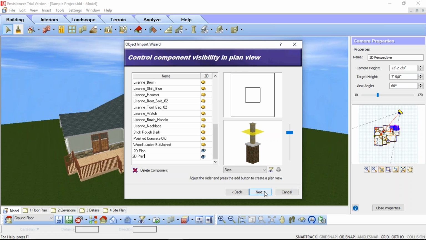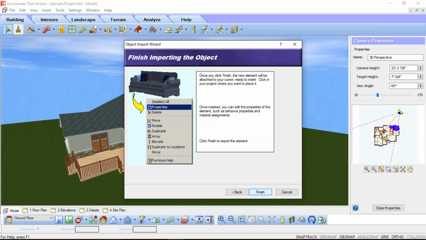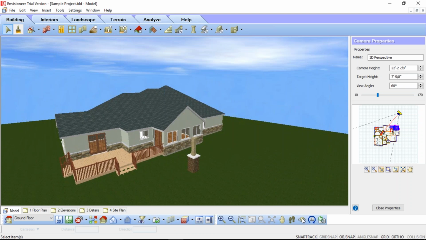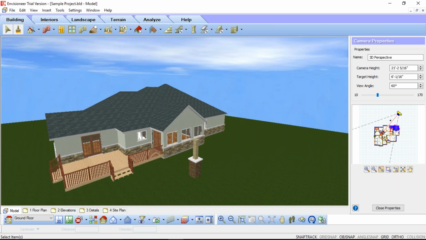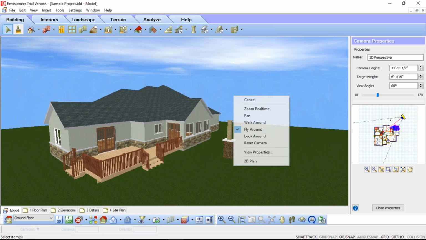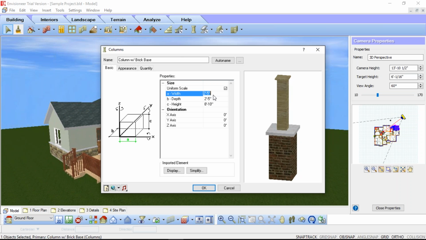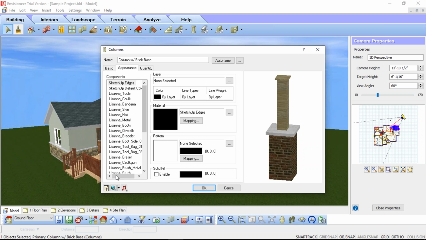So I've created my 2D, I can carry on, click Next, and then I can place my column in wherever I want. And there we go, that column is now a part of my Envisioneer model. If we look at the properties of this part, we can see that it's all one entity. I can change the size if I wanted to. The appearance, so we can see all of those different items that were in the file are listed in my components. And I can come in here if I wanted to change to more of the stone that was on the base of the house.